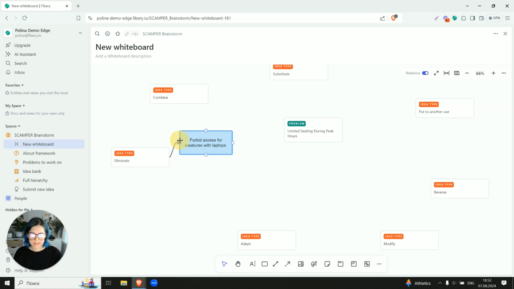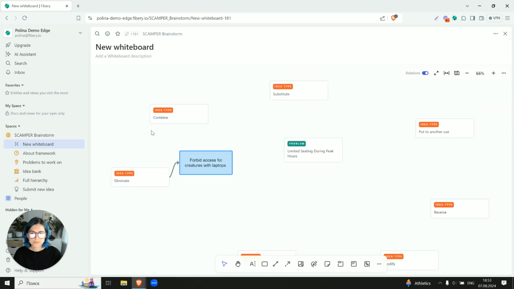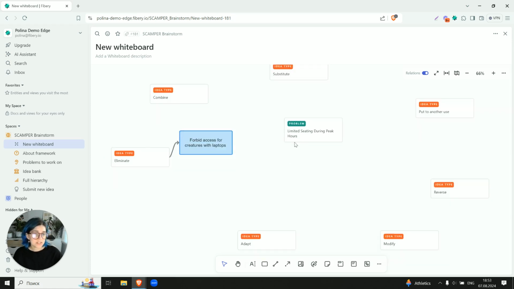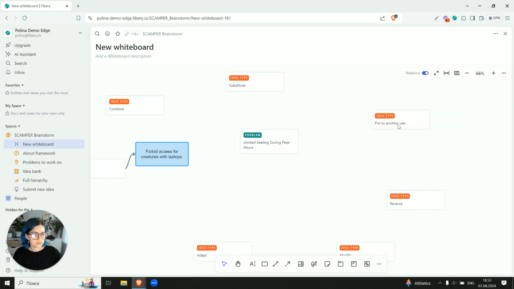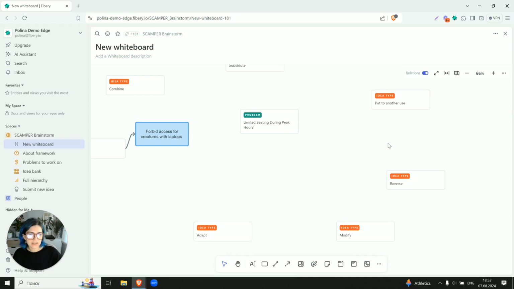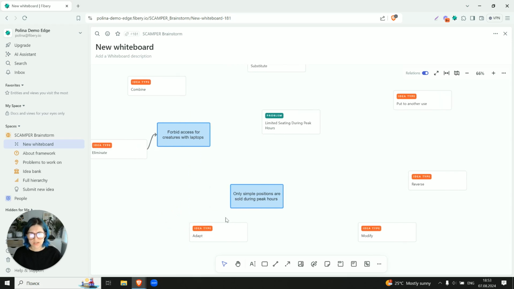Okay, let's create even kind of arrow between those. If we have limited seating during peak hours and put to another use, I don't know, what can we do? I don't know, to modify, to adapt. Maybe during the peak hours we can only, I don't know, sell something that is cooking very fast. So only simple dishes are allowed. I don't know, only simple positions are sold during peak hours. I think it's something between adapt and eliminate. Yeah, but let's imagine that's adapt.